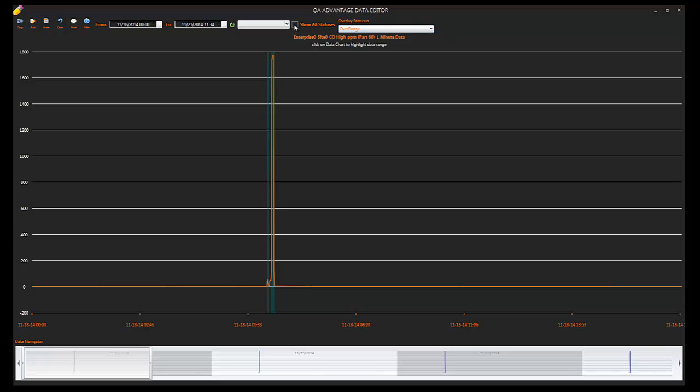The Show All Status checkbox is a feature used to quickly find data that has a data event. A data event is defined as some non-typical situation that occurred during data collection, such as a monitor fault, in calibration, or maybe calibration drift.